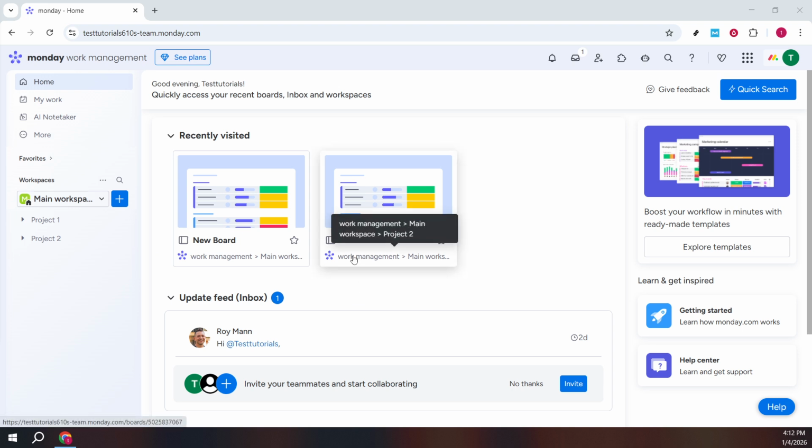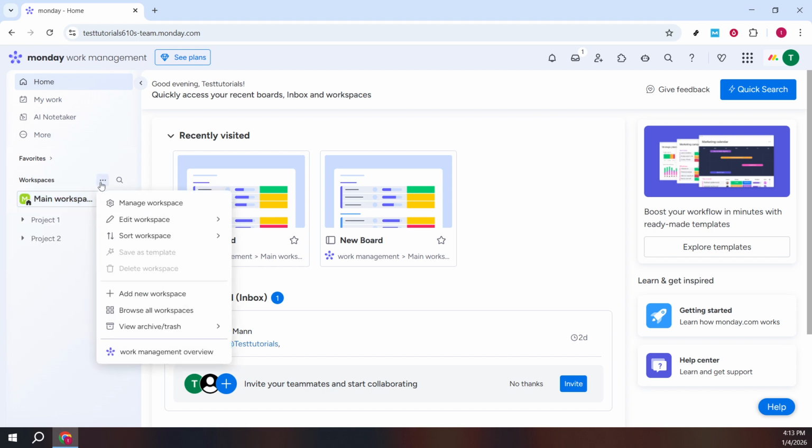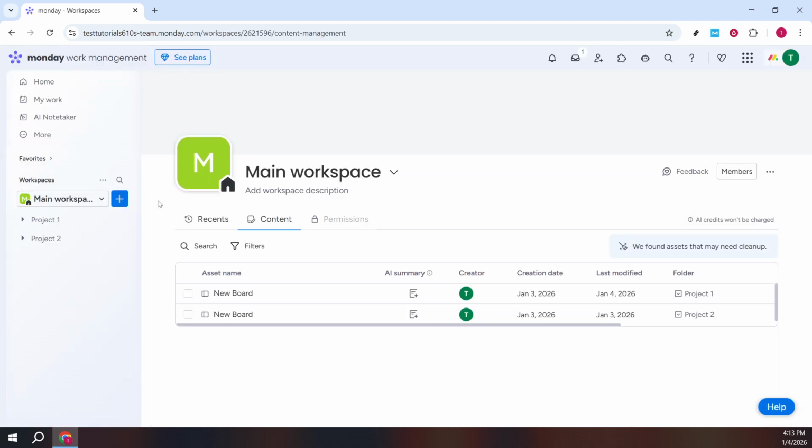Start by opening Monday.com and signing into your account. From the left sidebar, click Workspaces. This is your top-level view of everything you can access, so think of it as your map for organizing and navigating your account. Next to any workspace name, click the three dots to open its menu, then choose Manage Workspace. This is your control center for settings and structure.